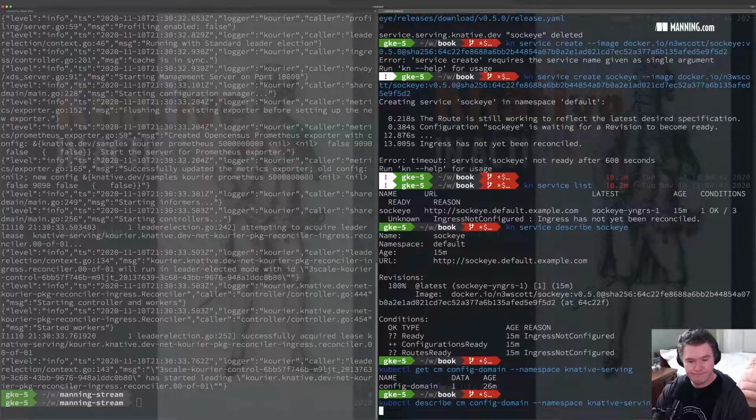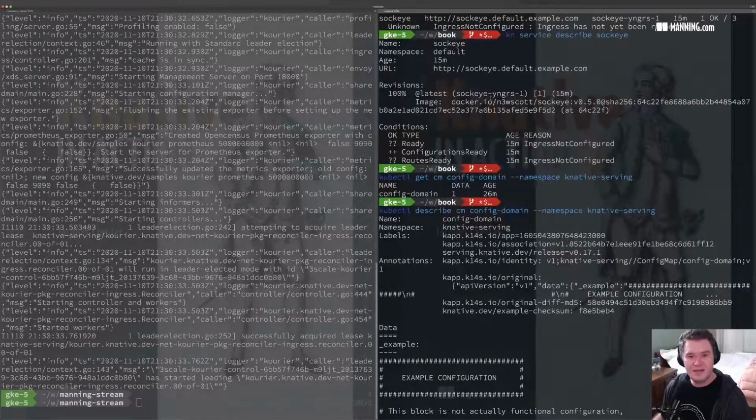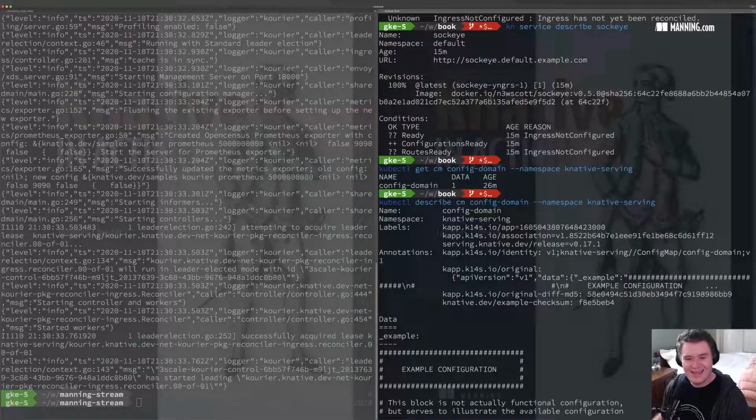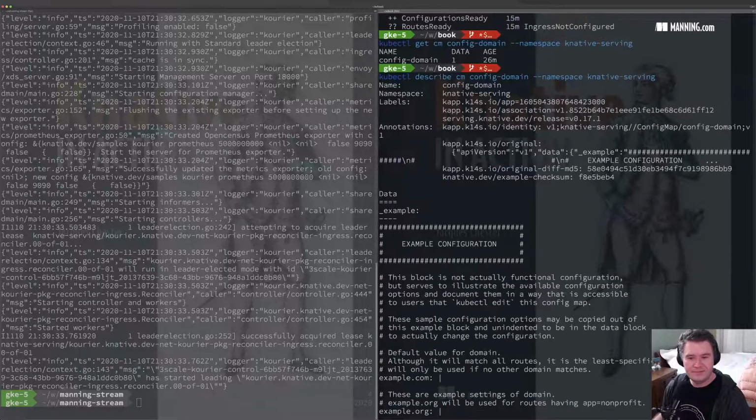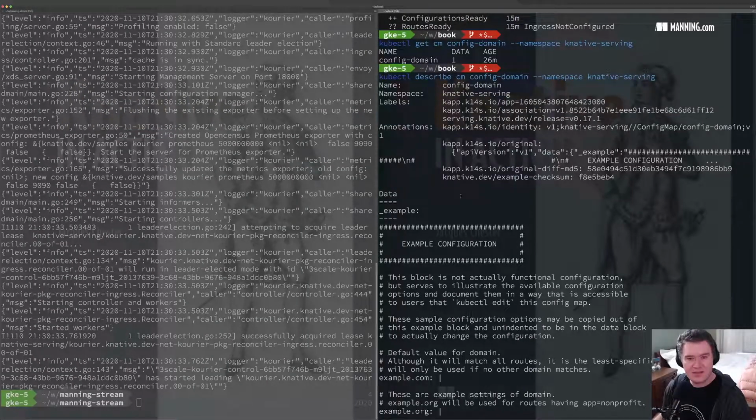Describe. Okay. Oh, I'm still in the example. That is not what I expected at all. Incidentally, you can see kapp here puts a bunch of metadata to help you keep track of things, which is pretty neat.